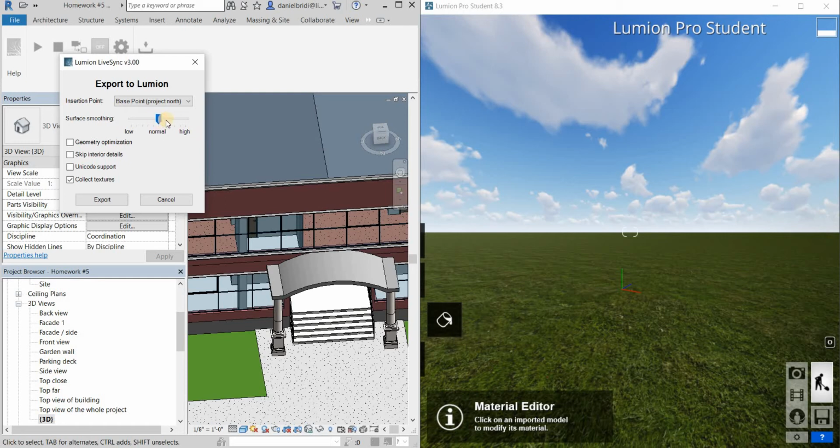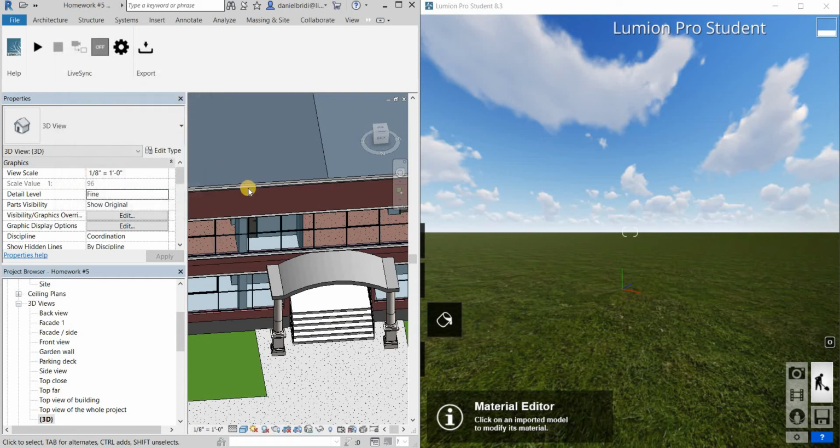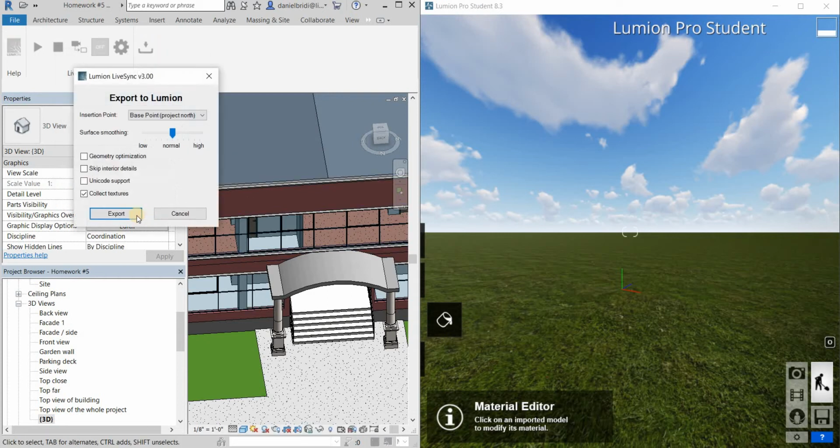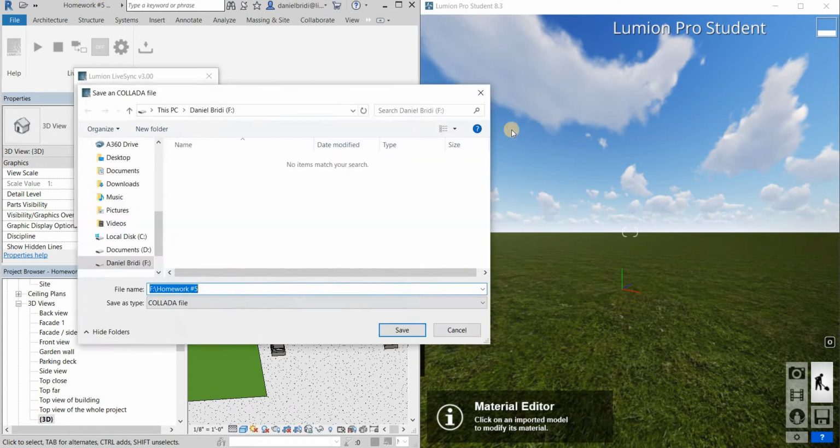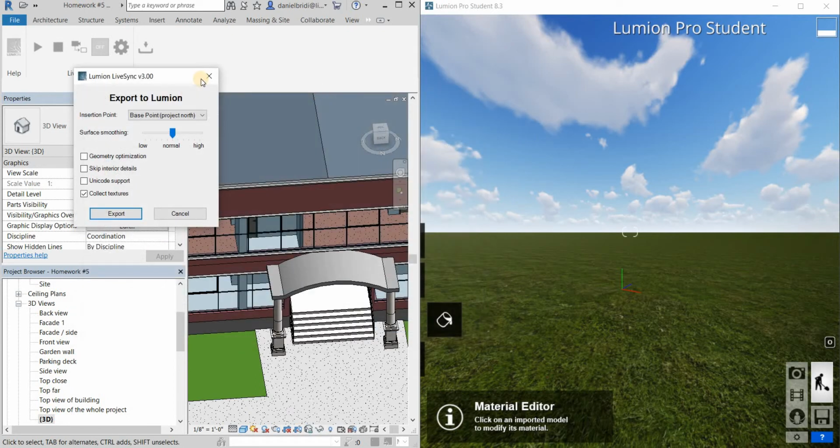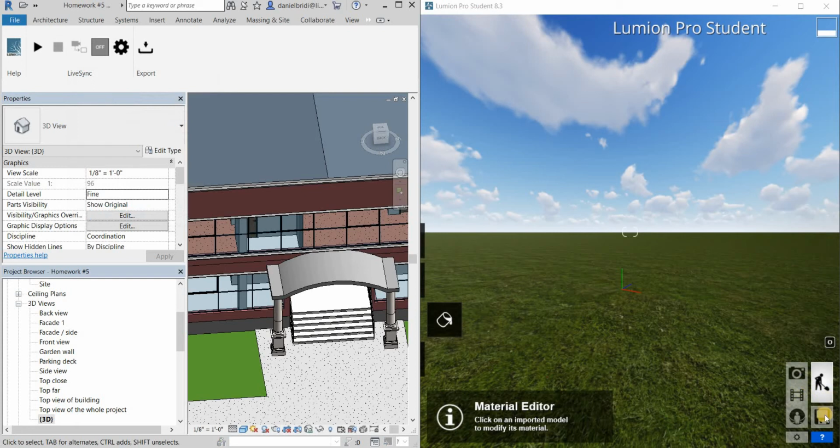So for this homework, you can go with normal and select the geometry optimization. And then you just click export and then choose where you want to save your file. And then you would have to go here to Lumion and basically just open your file using Lumion. Okay, or what you can do is you can click on the play button here to start live sync.